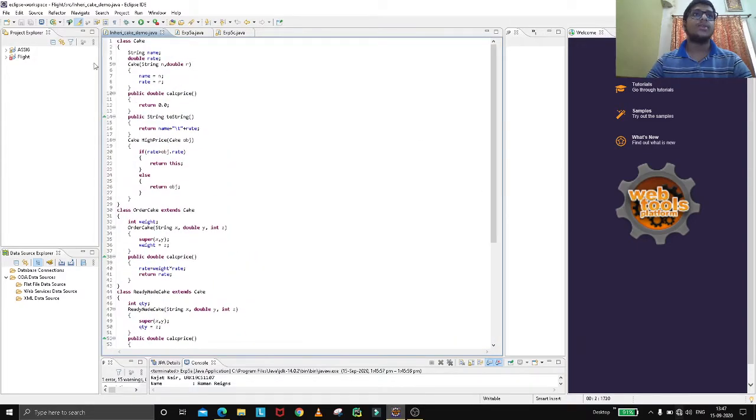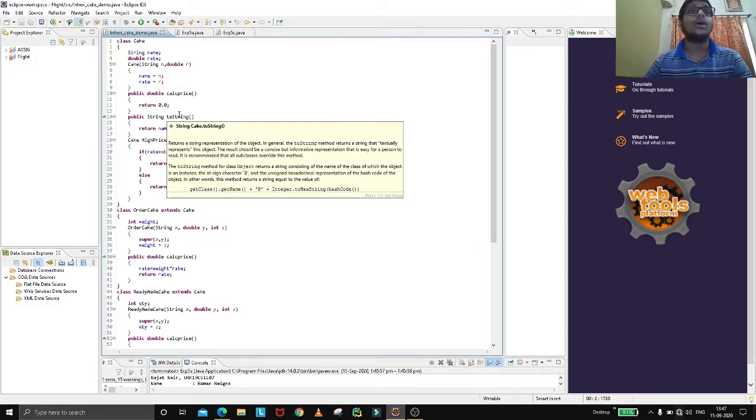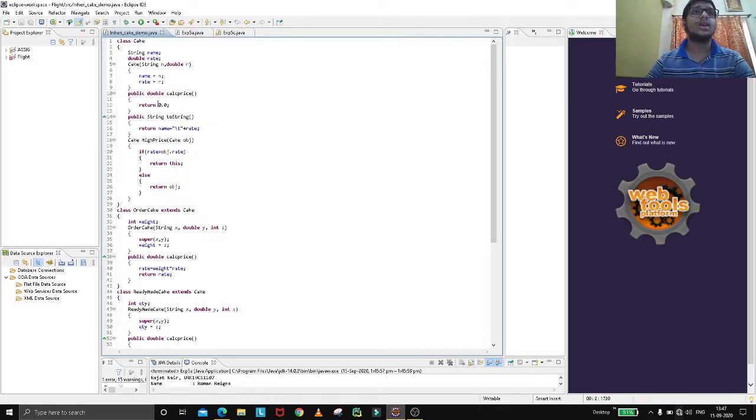Here you can see we have created a class cake with string name and double rate. Also we have created a cake constructor with string n and double r, which will take name and rate. Now we have to provide a calc price, which initially returns 0.0 because I have created it in double. Now we have created two toString functions for returning name and rate.